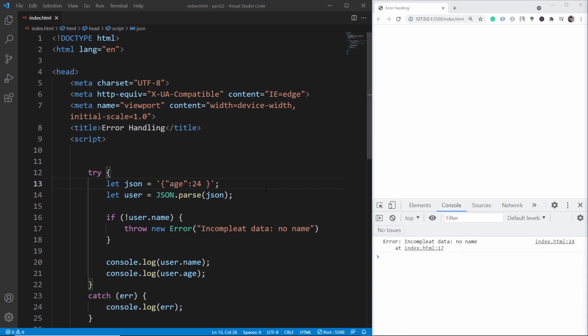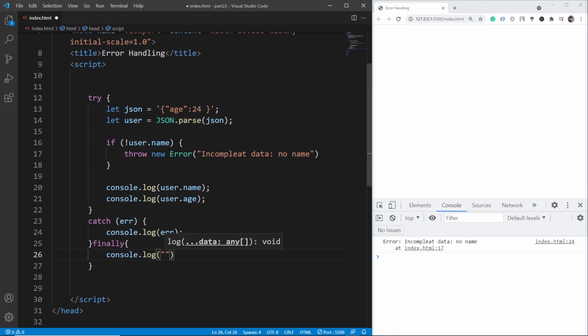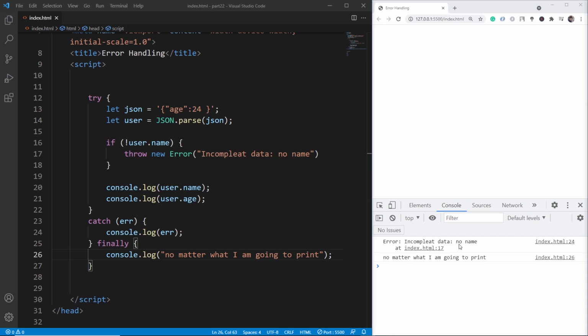At last, I want to show you one thing. With the try and catch block, we can use another block, finally. Basically, it's optional. If we use the finally block, no matter what, it's going to execute. Basically, I want to say, if there is an error in our code, it stops executing other code in our try block, but it cannot stop executing the finally block. Let me show you. console.log, inside the parentheses, I'm going to print a message. No matter what, I'm going to print. If I save this file, here you can see, first it prints our error, incomplete data, no name, and then it prints, no matter what, I'm going to print.